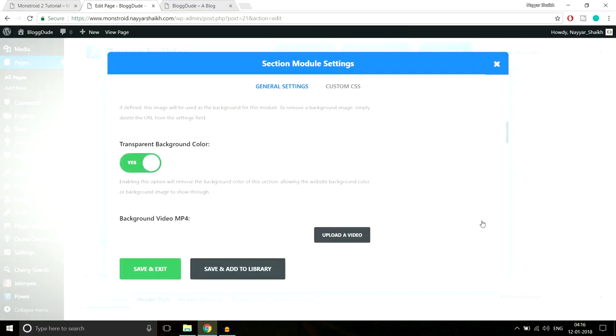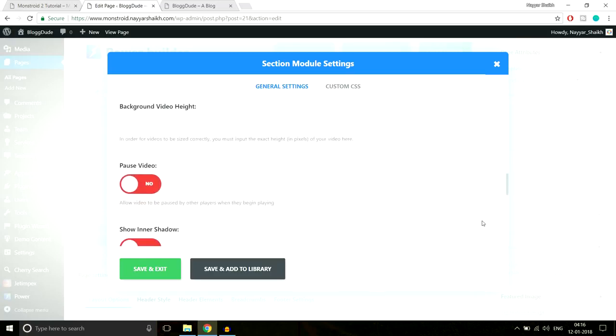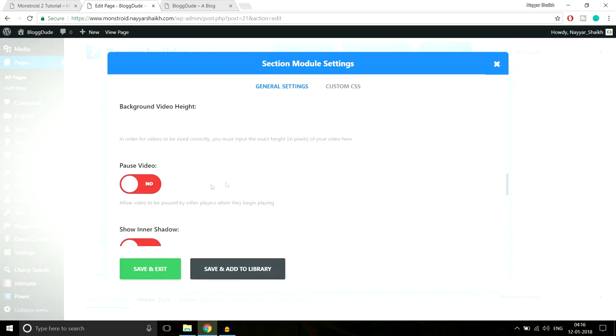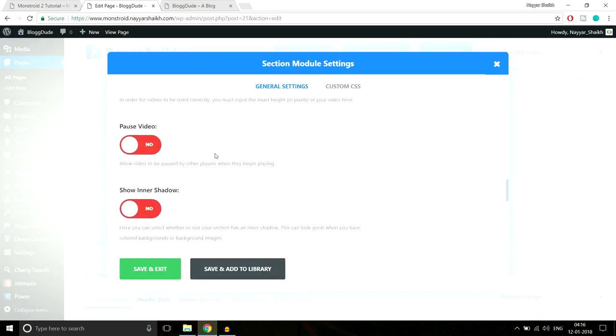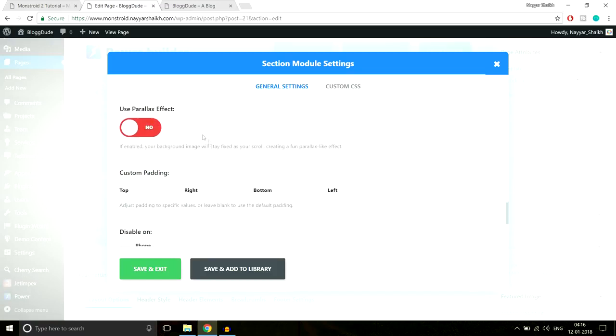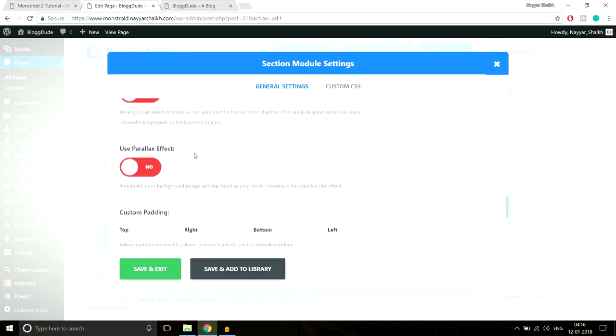Fine. Now when you see, there are more settings at the bottom, but we don't need to do any settings because these are for videos. You can set a video in the background. Okay, you can put in all these videos, but we don't have any videos, so we'll just keep everything off.